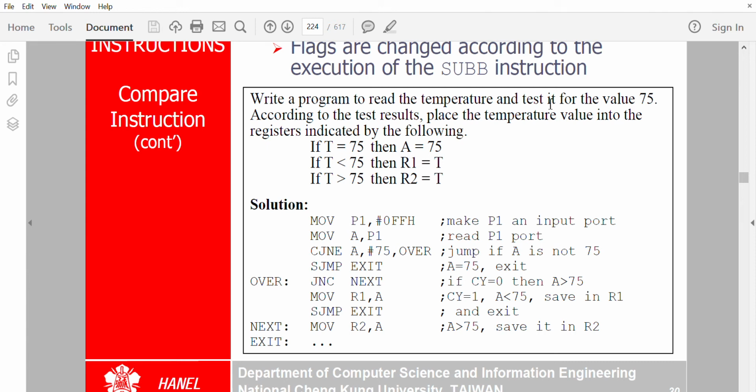And if the temperature value is 75, then A, the accumulator, is 75. If T, the temperature, is less than 75, then R1 is equal to T, whatever is the value of T. And if T is greater than 75, then R2 is equal to T. So P1 equal to 0FFH is just to make it an input port. We know that to make a particular port as the input port, you have to make all the bits equal to 1, and to make it an output port, you have to make it all equal to 0.